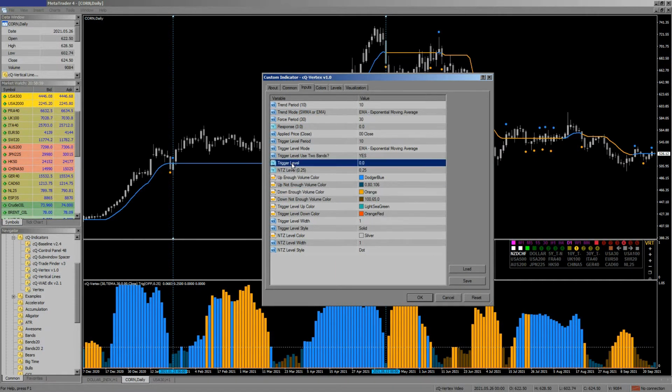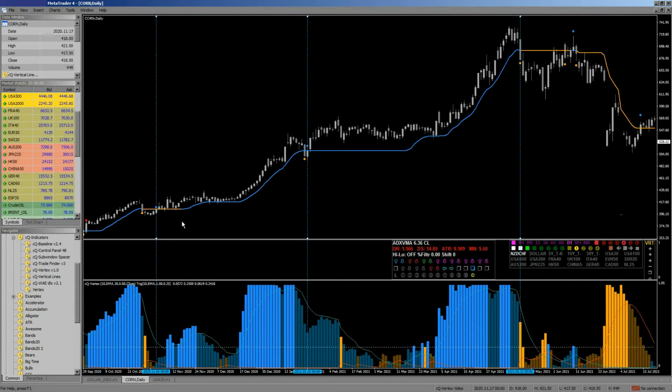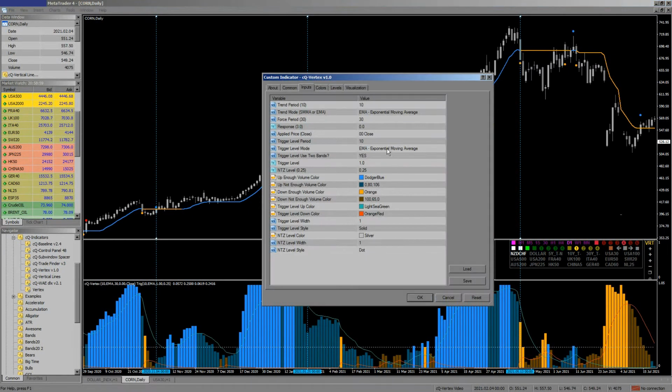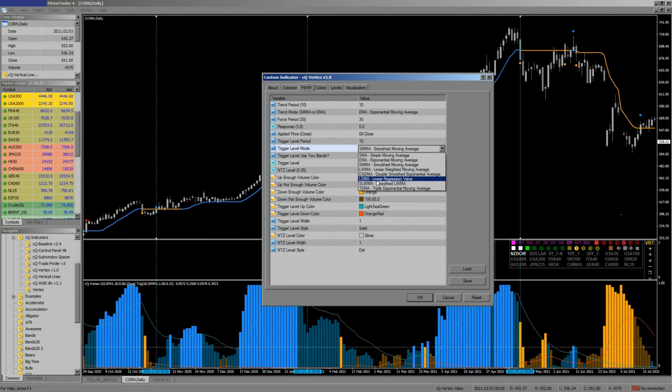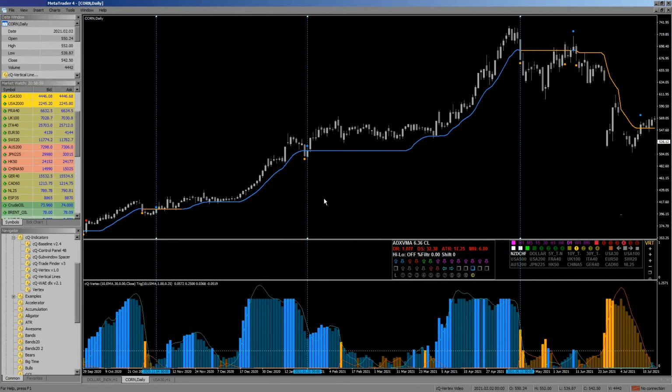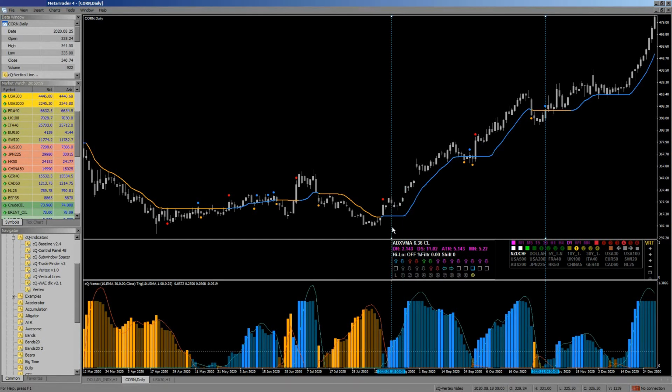The other thing I added was this trigger level, to cut off some of the noise. I'll just put it at 1 to start off. It gets rid of some of this extra noise here. Again, you can change the type, for example. You can make it slower, or you can make it a little faster. That way you might get that there. It all depends on what your system calls for. But this can help remove some of the noise as well.